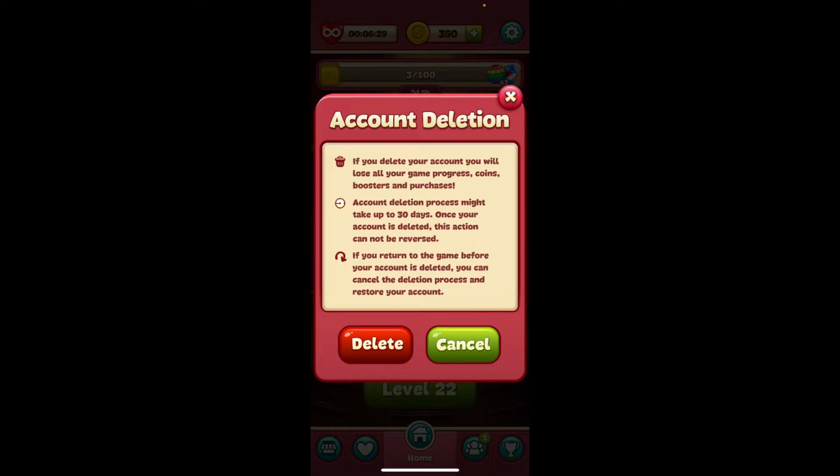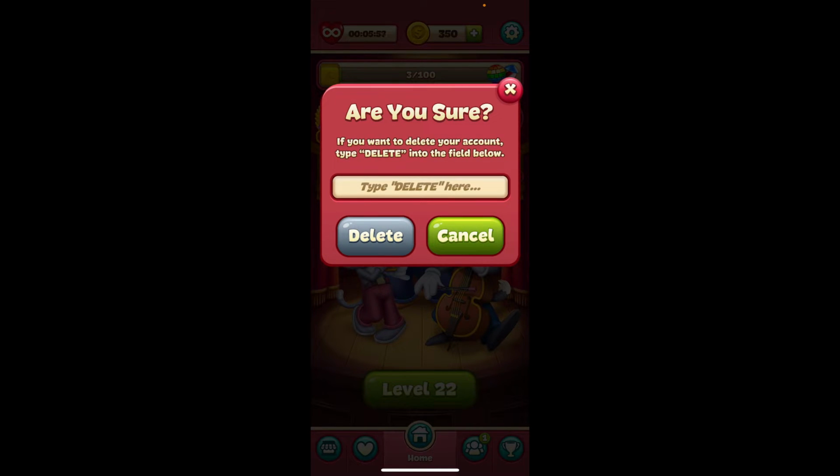If you delete your account, you will lose all of your game progress, coins, boosters, and purchases. Account deletion process will take up to 30 days. Once your account is deleted, this action cannot be reversed. However, if you return back to your game before your account is deleted, you can cancel the deletion process and restore your account.